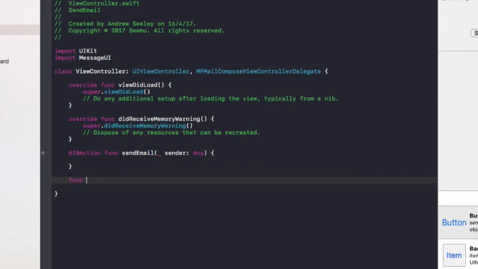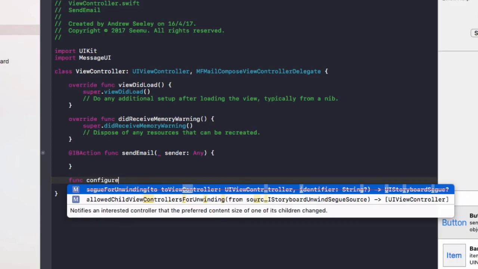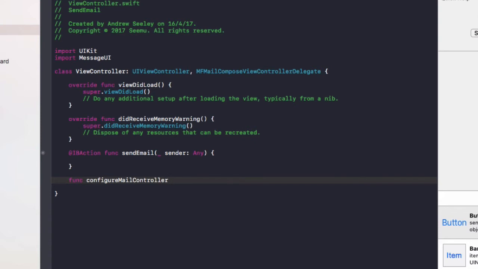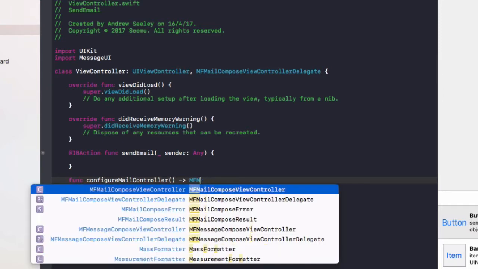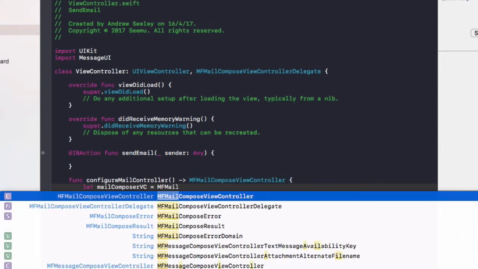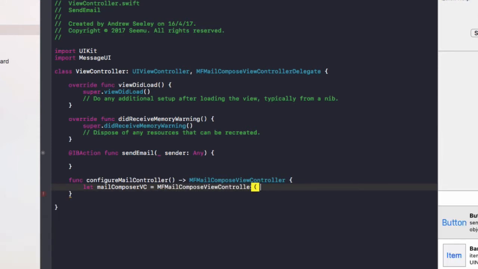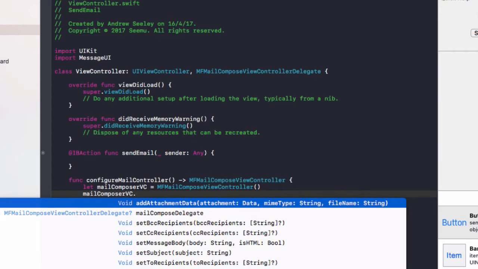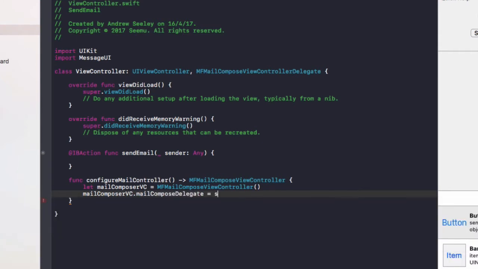First of all, we'll do the function configureMailController. And that's going to output an MFMailComposeViewController here. Do curly brackets. And this is going to set up our mail view controller. So do let mailComposerVC equals MFMailComposeViewController. Then we'll do mailComposerVC.mailComposeDelegate equals self.